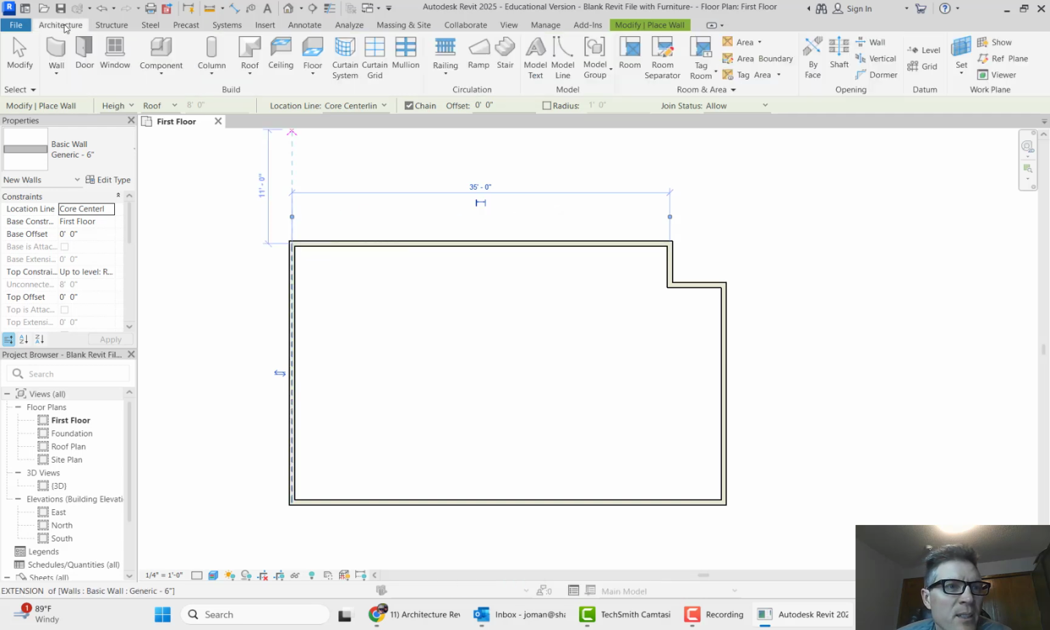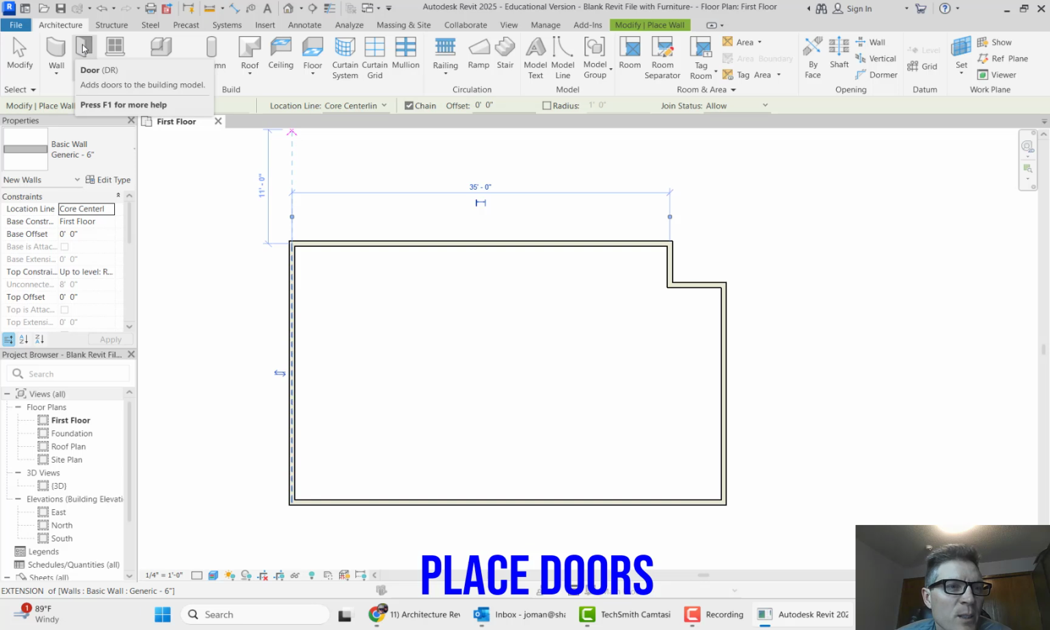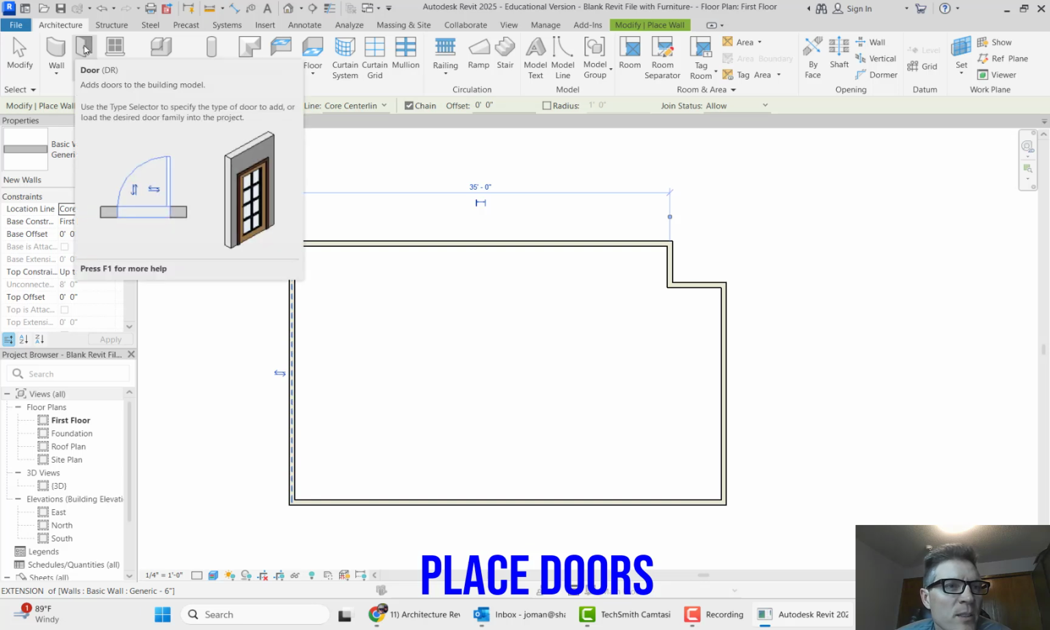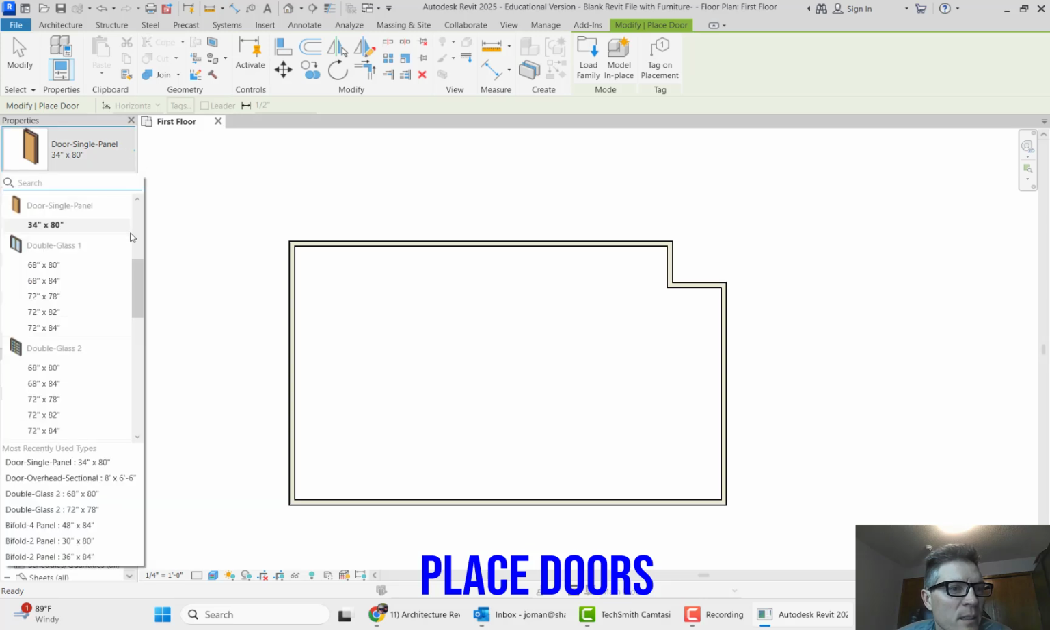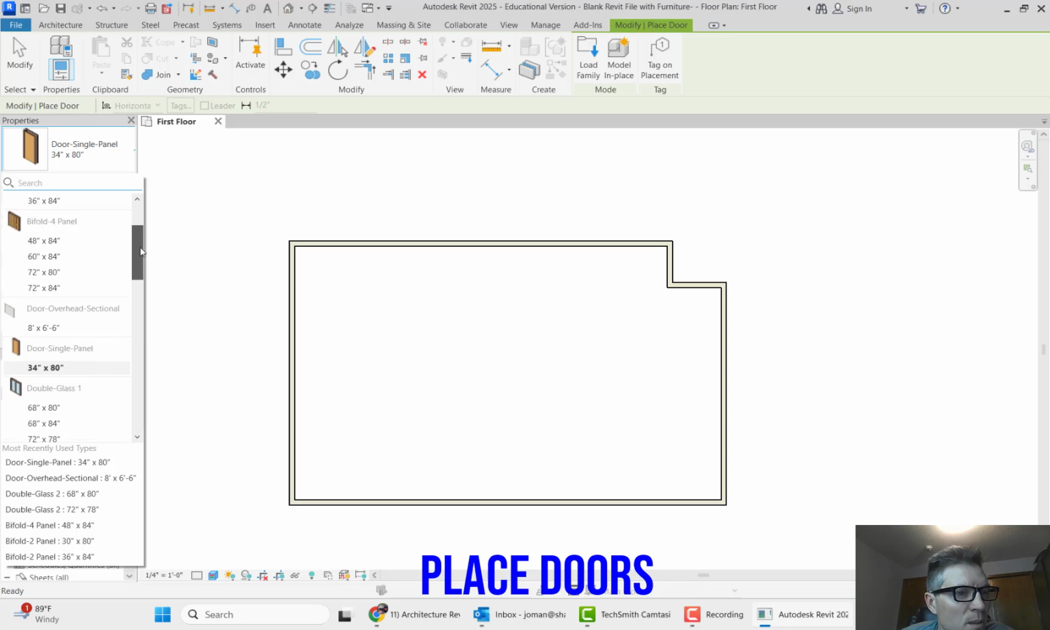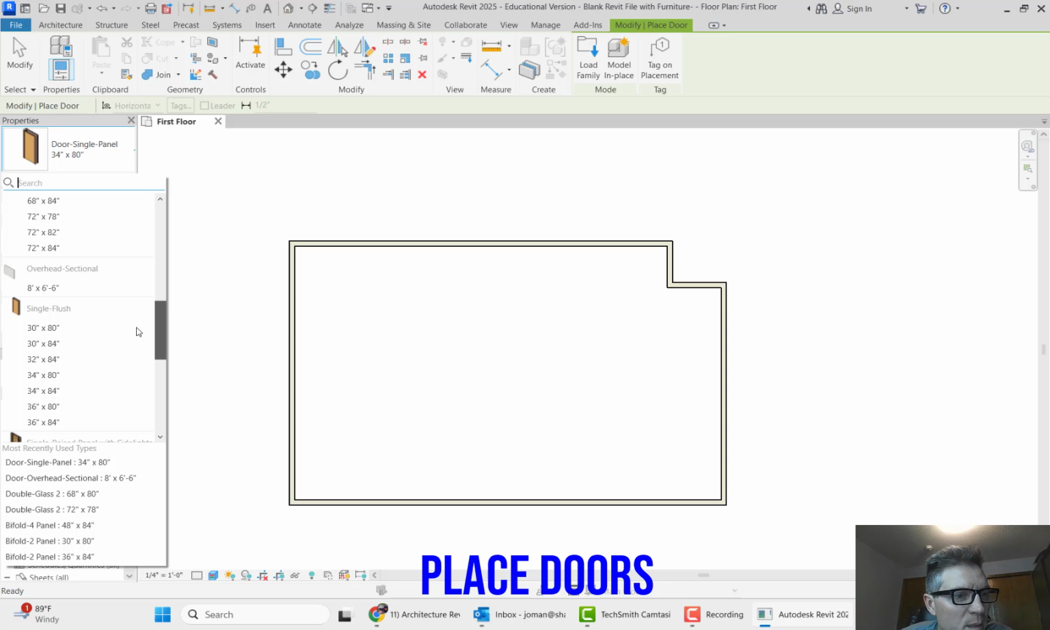If you head back to the architecture tab, you'll see the next thing to do is doors. I have 4 doors in my room, so click on doors. Okay, doors in a commercial building like a school are all 36 inches wide, so we're going to see if we can find just a basic 36 by either 80 or 84 inches. So a single flush, 36 by 80.